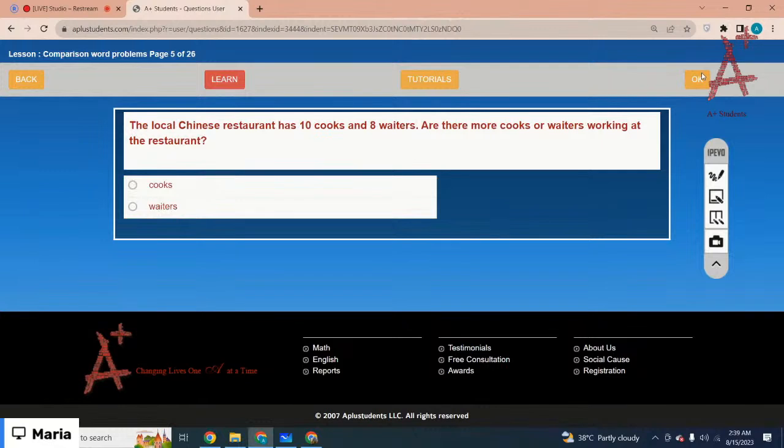The local Chinese restaurant has 10 cooks and 8 waiters. Are there more cooks or waiters working at the restaurant? So which is the correct option? More cooks or waiters? 10 and 8. 10 is greater than 8, right? That means they have more cooks than waiters, right? So, more cooks than waiters.